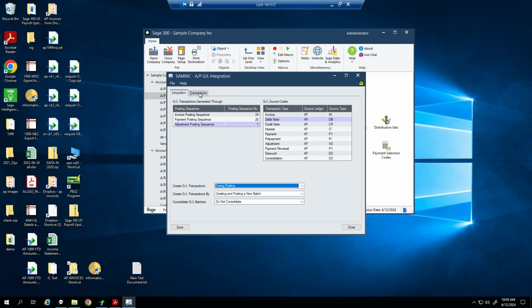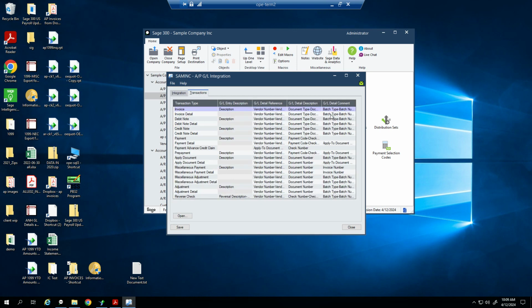I like drill down. This is a rather intimidating screen, but this dictates what lands in your GL fields. So this dictates what shows up in my general ledger invoice batch header and the detail lines. So this is what's going to show up on your general ledger.